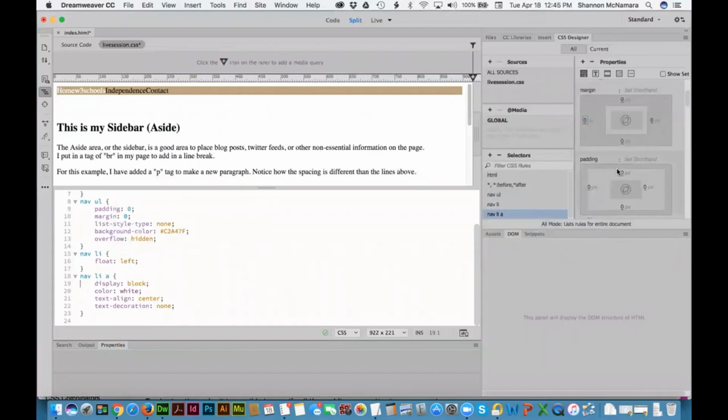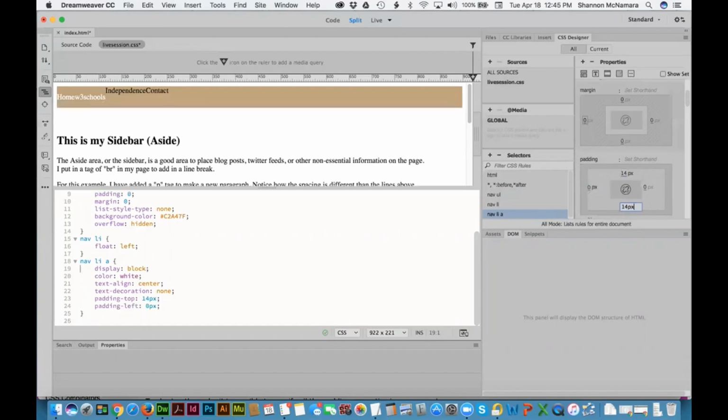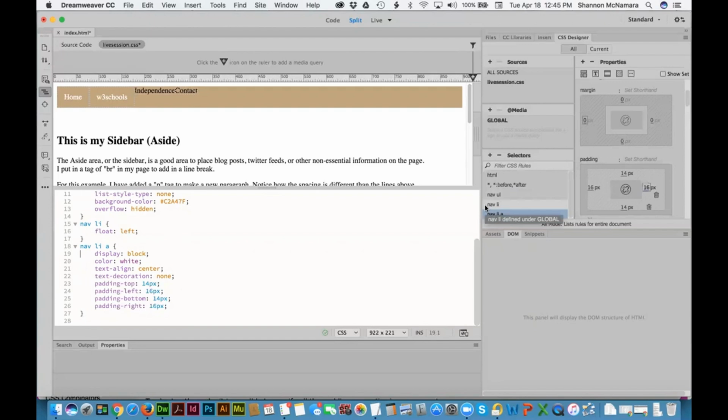So for the top, we're going to set the padding to 14 px, for pixels. The bottom is also going to be 14, so I'll do the top and the bottom together. The left is going to be 16 pixels, and the right is going to be 16 pixels. Now, what do we notice about independence and contact? Oh, they're still together. Right. All right. Why do you think that is?